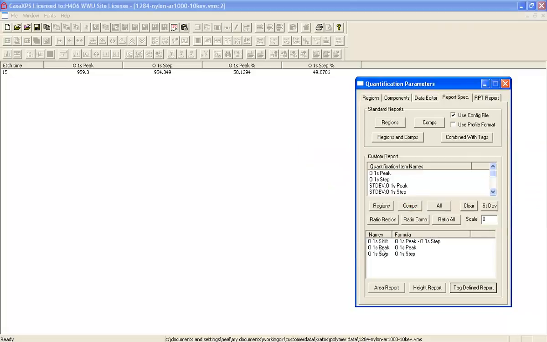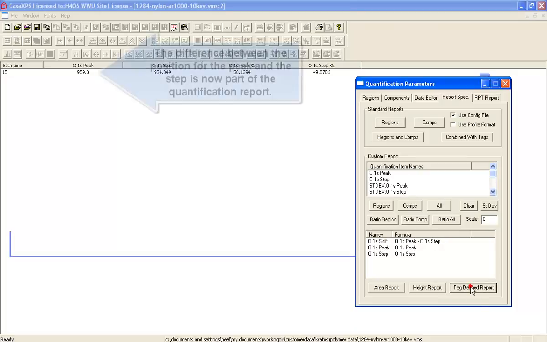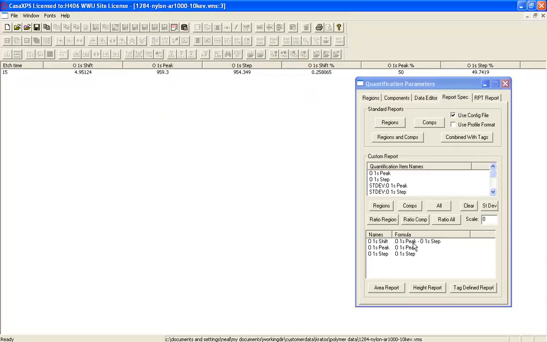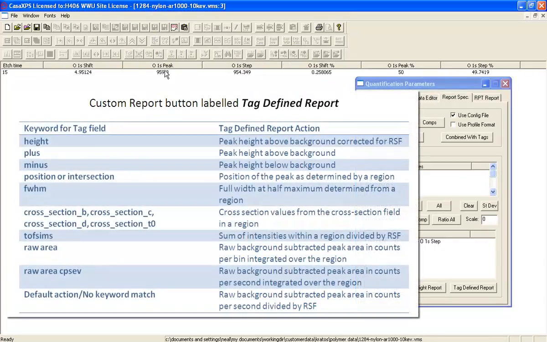I've got my kinetic energy for the peak and the step, and then I've got the difference between these two values, so that rather than just seeing these two values here, I can say tag defined report, and I've calculated, based on the values for the positions determined from the regions, the offset between the peak maximum and the position for the step.